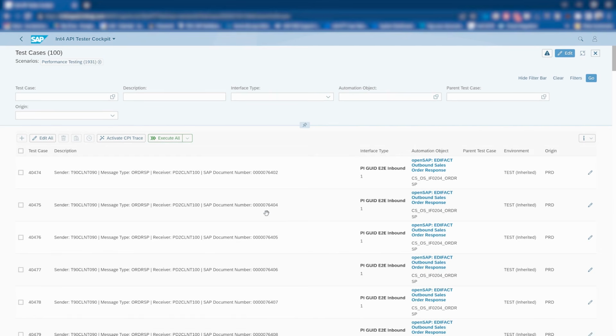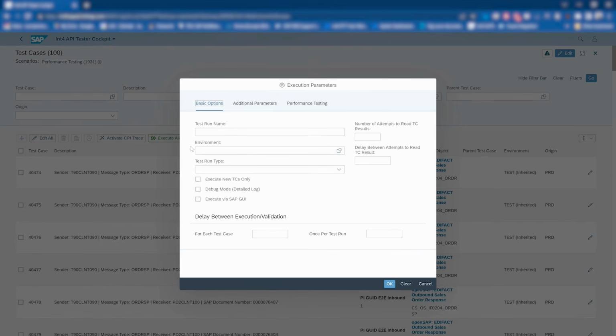Sarah wants 5,000 outbound IDoc messages to be sent. So Oscar just executes the 100 collected test cases with runtime parameters. Oscar could select any number of the test cases and just run them as many times as he wishes. Now he provides a test run name, performance testing for example. The rest of the default values are not relevant at this moment.